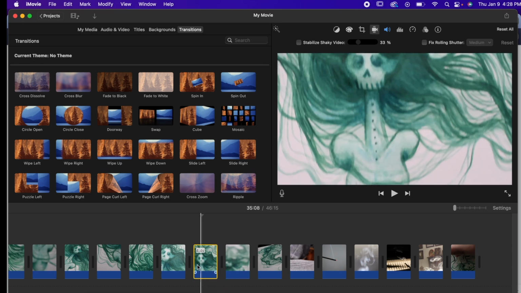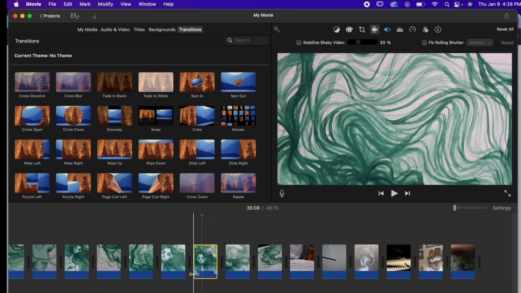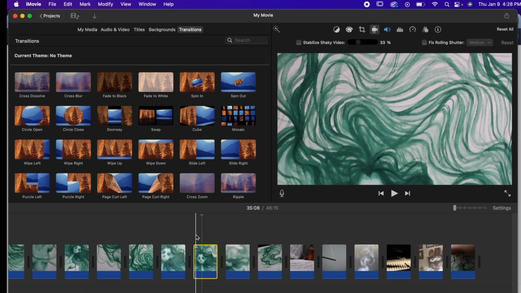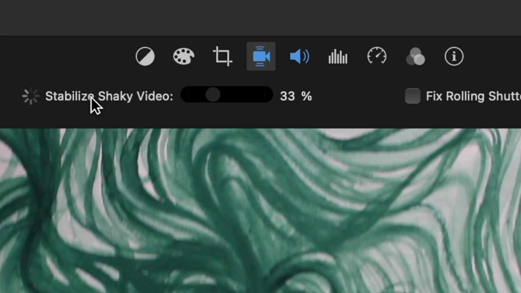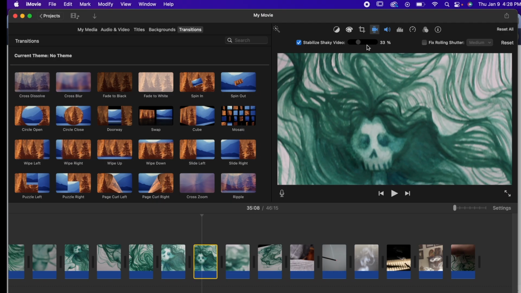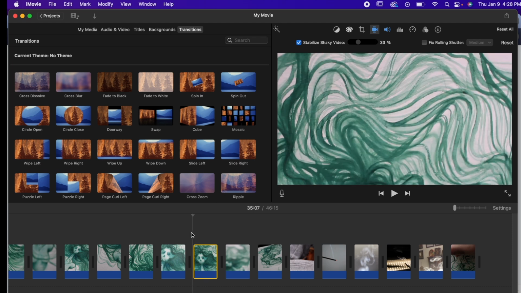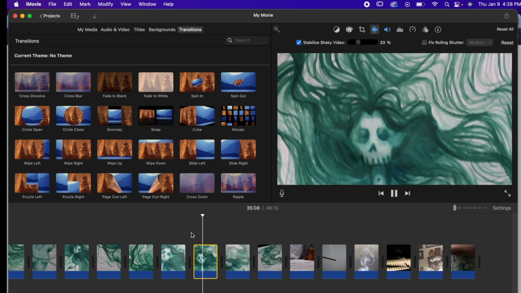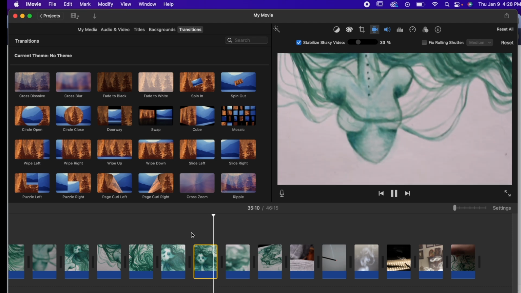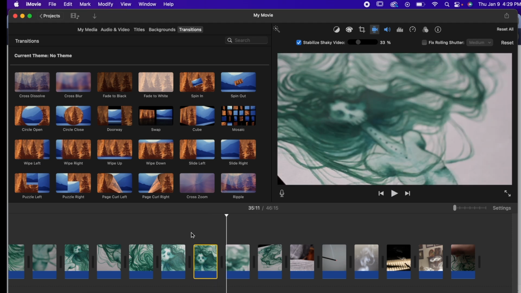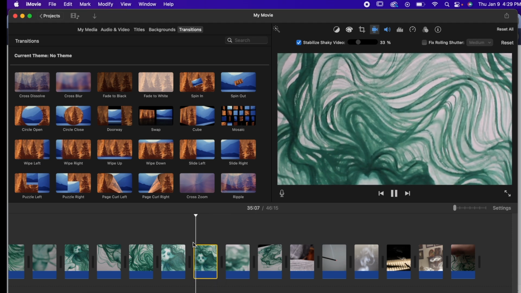So what I do is I select it, and the yellow border lets me know that it's selected. I press stabilize shaky video. You can adjust the percents. I kind of just trust the 33 and I take a look, and overall it's pretty smooth. Just note, not all clips are going to be perfectly smooth like this one.